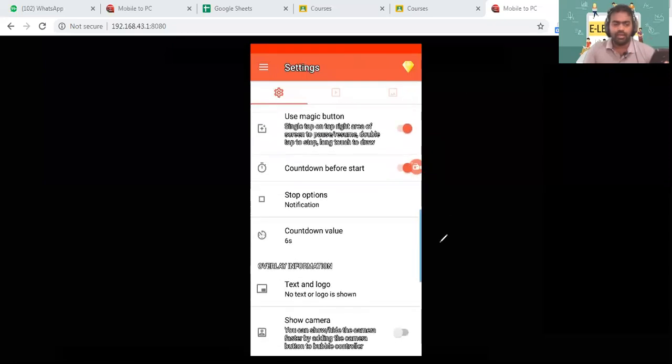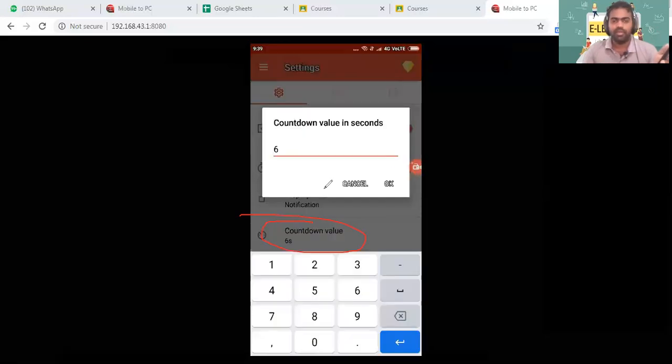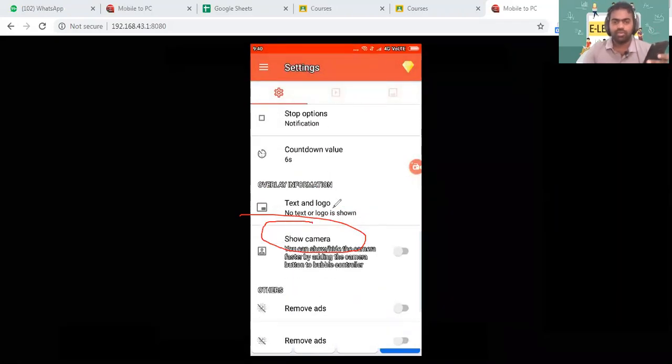After that, I'll go to countdown before start. Before the recording starts, you can enable a countdown. If you need preparation time like 5 seconds or 6 seconds, you can choose that by going to countdown value. Now I'll click here on countdown value. If you are doing it the first time, you may need some preparation time. Otherwise, you need only 3 or 4 seconds. Now I'll keep an average, that is 6 seconds. So when you try to record, you will get these 6 seconds for your preparation.